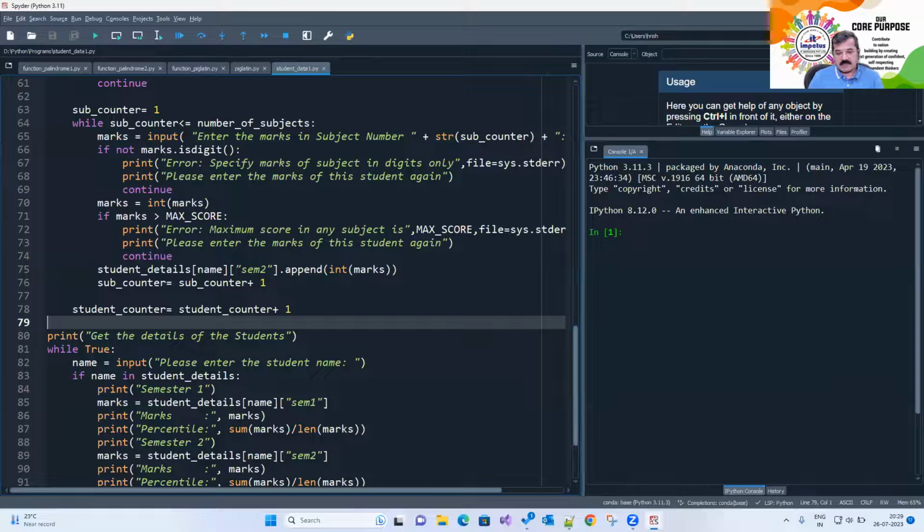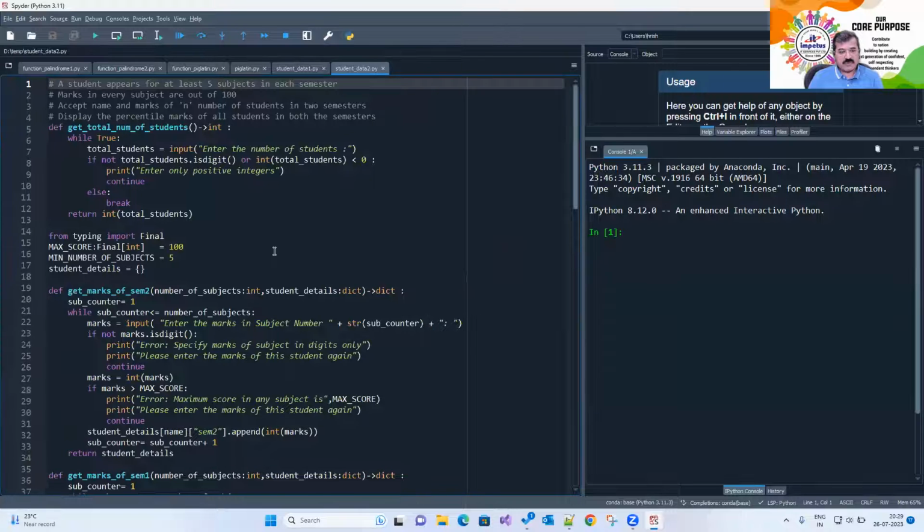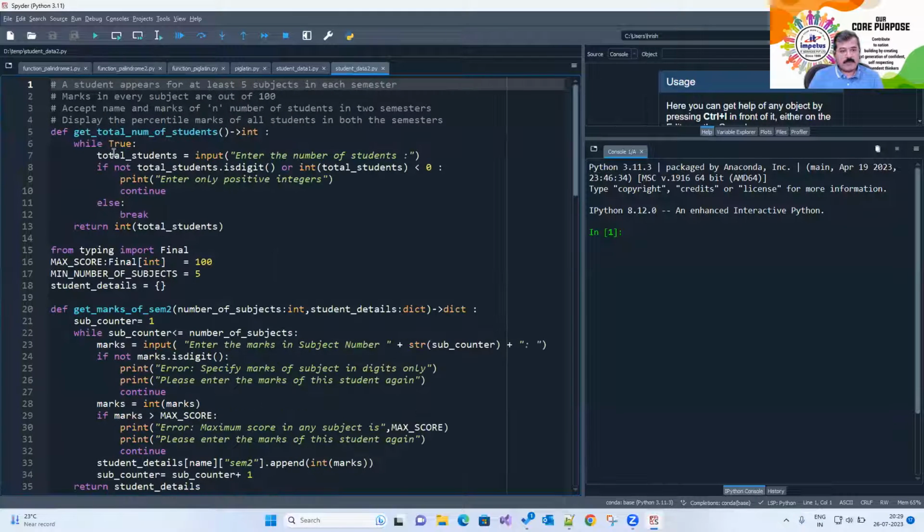And let's see his implementation, and as we proceed further, we'll make changes in that code wherever we feel it is appropriate. But we need to have a justification for why we are doing that. Now, he has one function called get total number of students. That is going to accept and return an integer.